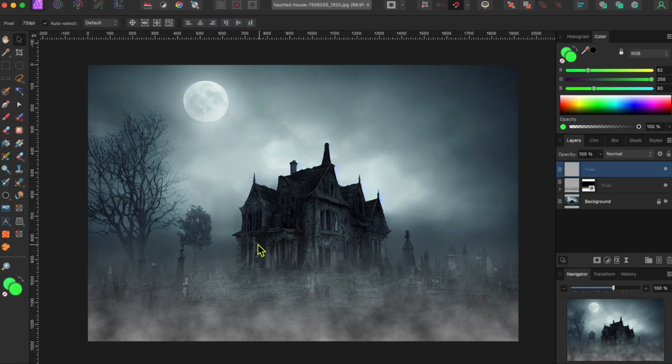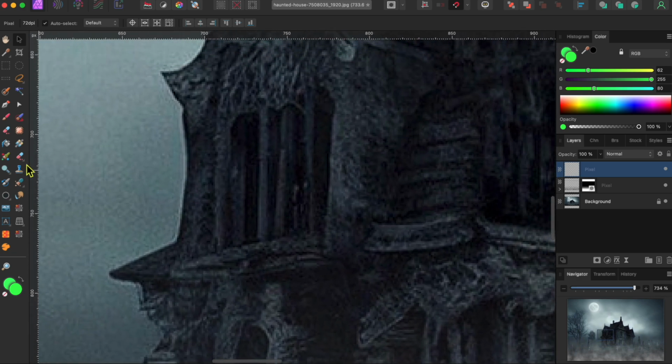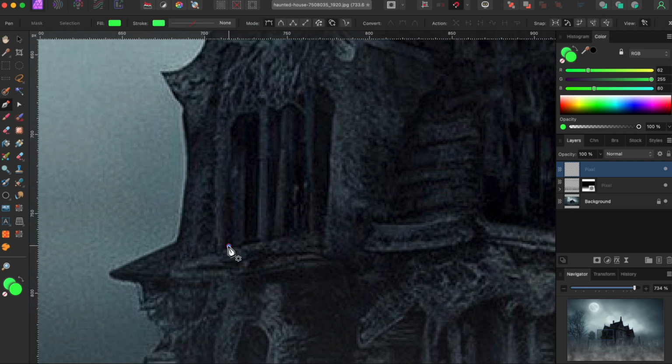Okay, well, I can't stop with just the fog. So let's add some glowing green light to the windows. I'll use my pen tool to outline each of the windows on the second floor. I imagine there's something evil in there.